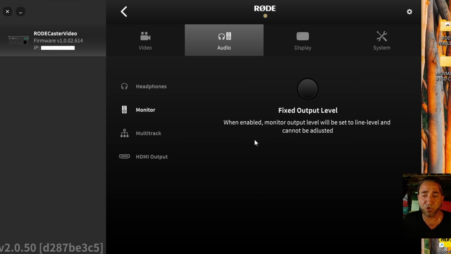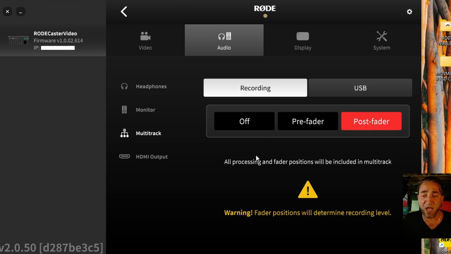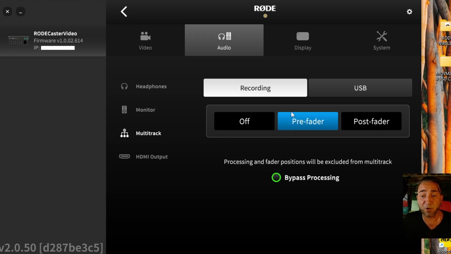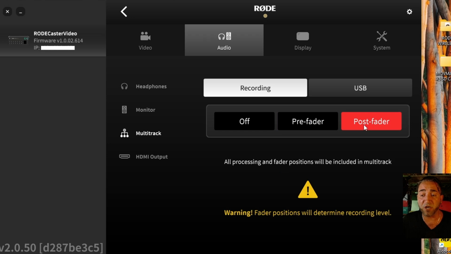We got the monitor option as well to turn on the fixed output level. We got the multi-track recording. So it's going to record our multi-track audio recordings, but how do you want it to be recorded? Do you want that multi-track recording to be totally off? Do you want it to be the pre-fader audio recordings, or do you want it to be post-fader?